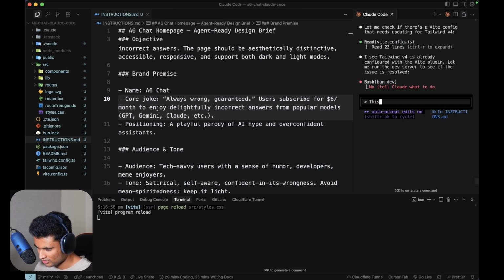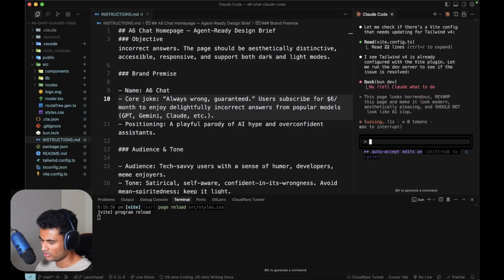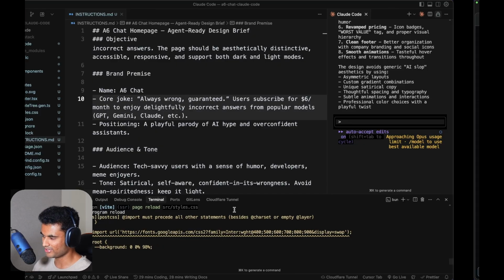So I'm gonna say this page looks horrendous. Revamp this page and make it look modern, aesthetically pleasing, and should not look like AI slop. All right, I'm gonna send this, and I'm gonna be back when this is done. Okay, we gave Cursor exactly 2 tries to make it right. After the first successful render, we asked it to make it better, and Claude Code has this weird error, but it's fine because it doesn't really matter. It still works. So let's go ahead and look at the page.